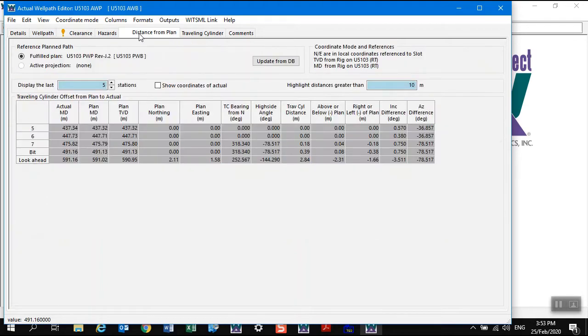On the distance from plan tab you can see that I'm a little bit ahead of plan, and I have this azimuth difference which will bring me more and more to the left of my trajectory. So I'm approaching this kickoff point.